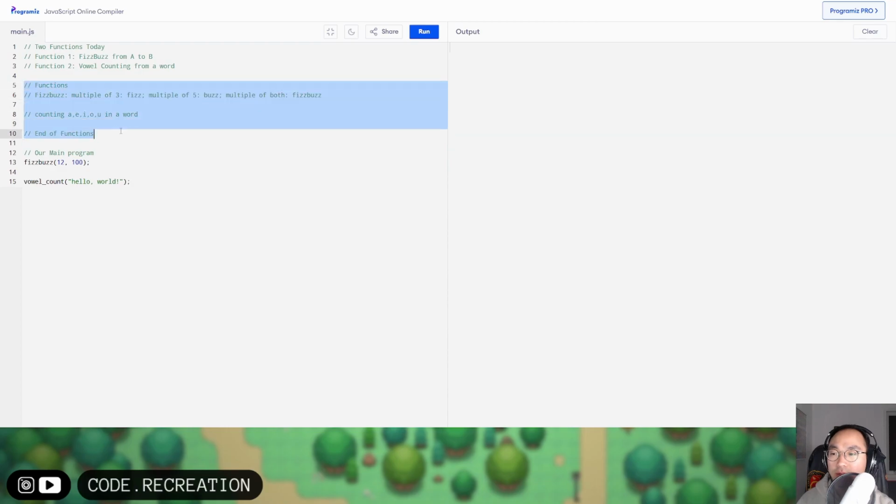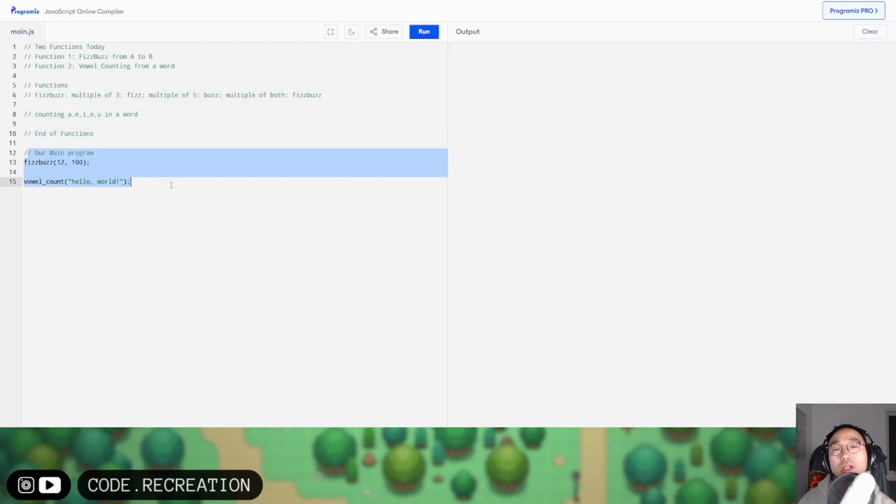In this section of my code, I'm going to be writing all the functions that I'm going to create. And then in this section of our code, we're going to be calling our functions that we created ourselves, much like how we would call the prompt function or the console.log method in our code throughout how we have been coding JavaScript so far.